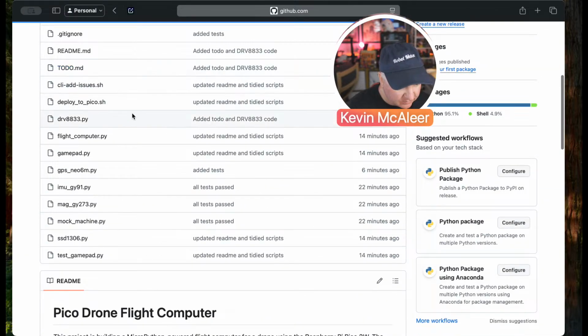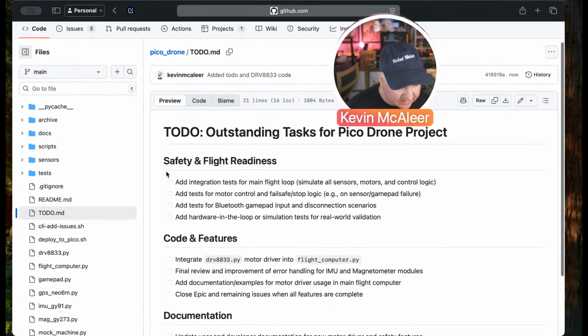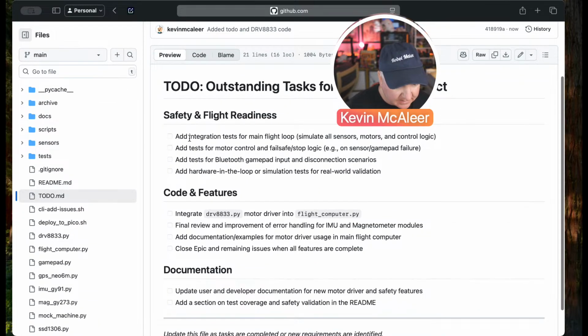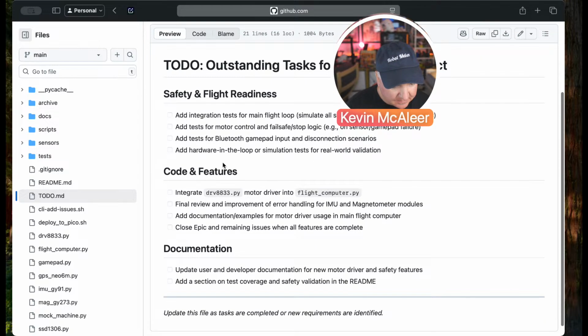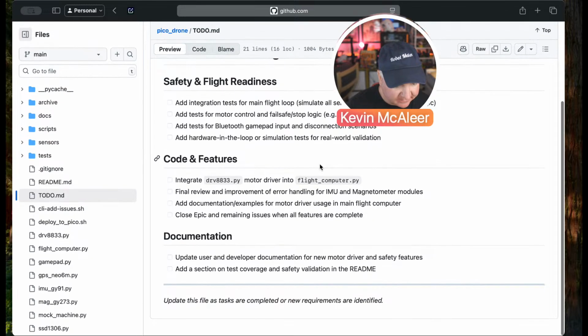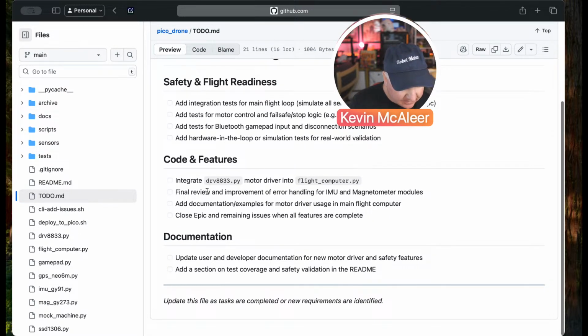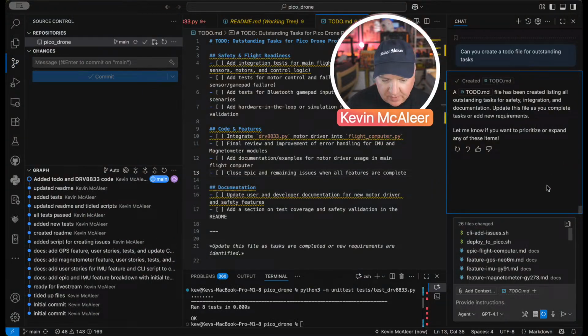So if I open that up as well, we should have some tickable lists of things that we need to do. So yeah, add integration test for the flight loop, add tests for the motor control, add tests for Bluetooth gamepad, add hardware in the loop for simulation tests and real-world validation. We'll definitely be doing that on Tuesday. And then documentation, update user and developer documentation for new motor driver and safety features. And again, I could keep going with this and keep iterating until I get bored.